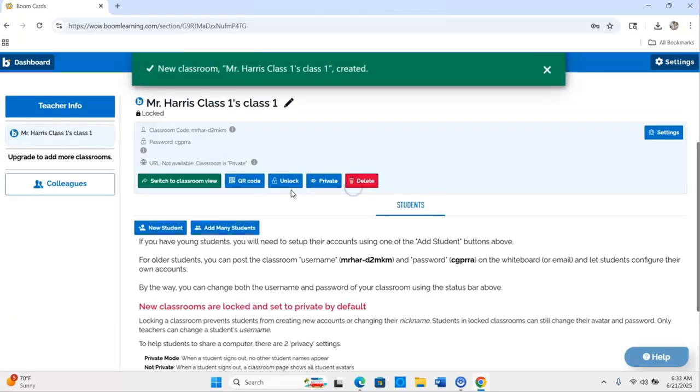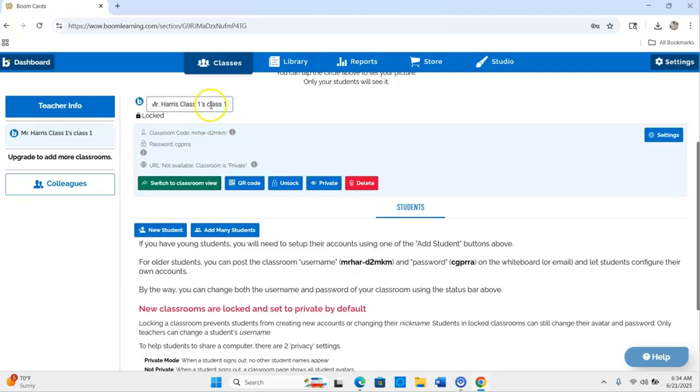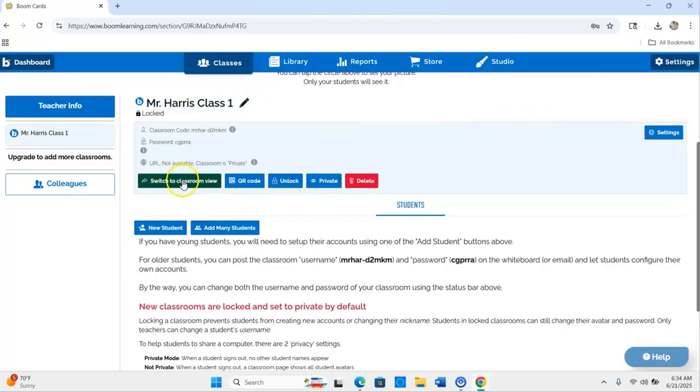For today, I'm going to click on New Classroom. When I do that, it auto populates and names my first class, Derek Harris class, or Mr. Harris class 1. You can change the name by clicking the black pencil right next to it. Under that, you will see a classroom code and a password. This allows teachers to use their discretion on how to add students to their class. It also outlines that here and says if you have young students, read the description for younger and older students.